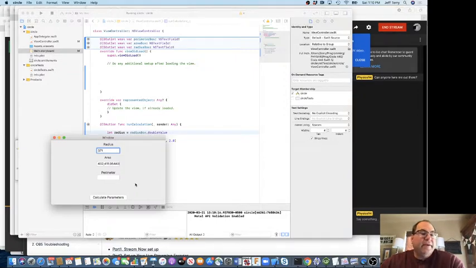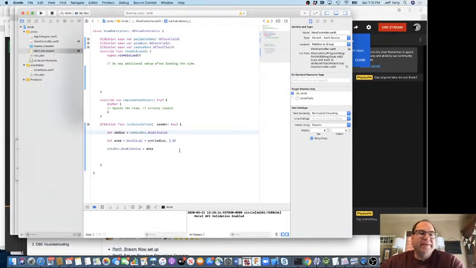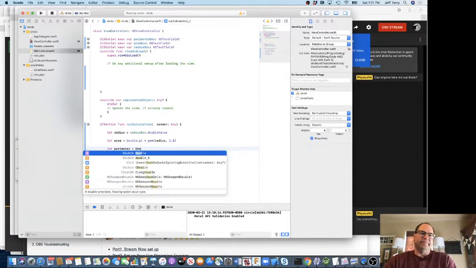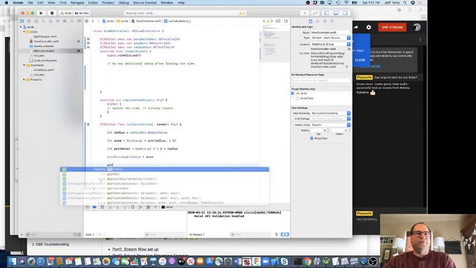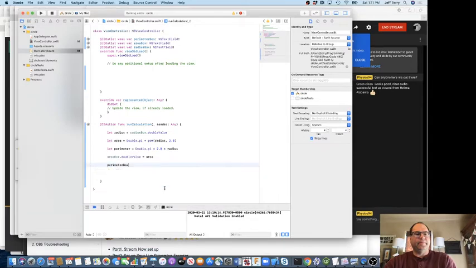Now, I'm roughly done. I could put in easily the same thing for perimeter. I can type let perimeter equal pi again, double dot pi times 2.0 times the radius. And then I can go perimeter box dot double value equals perimeter.